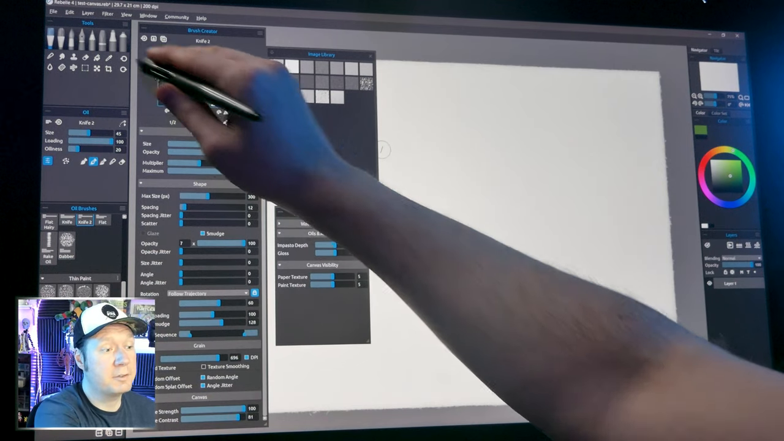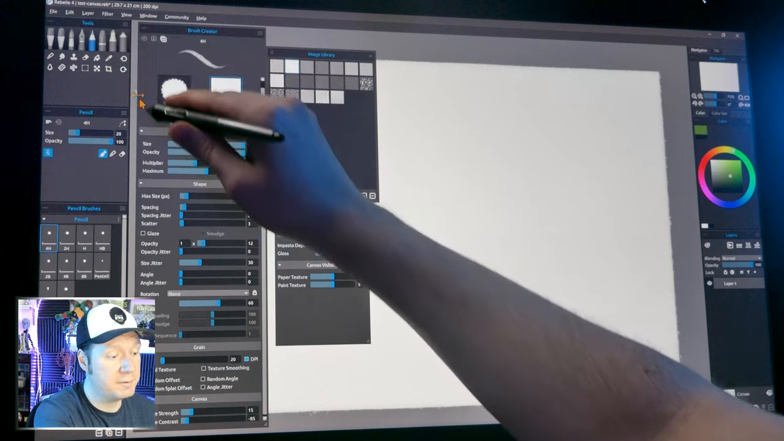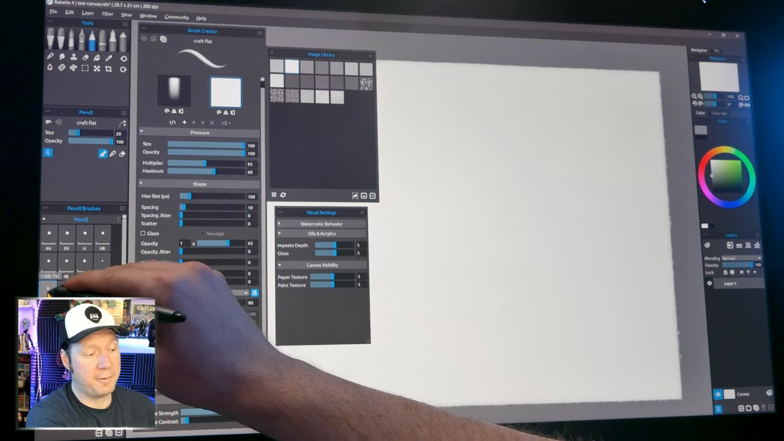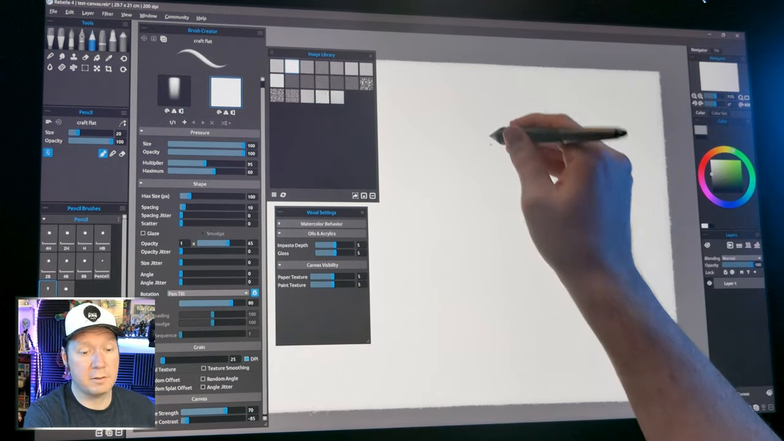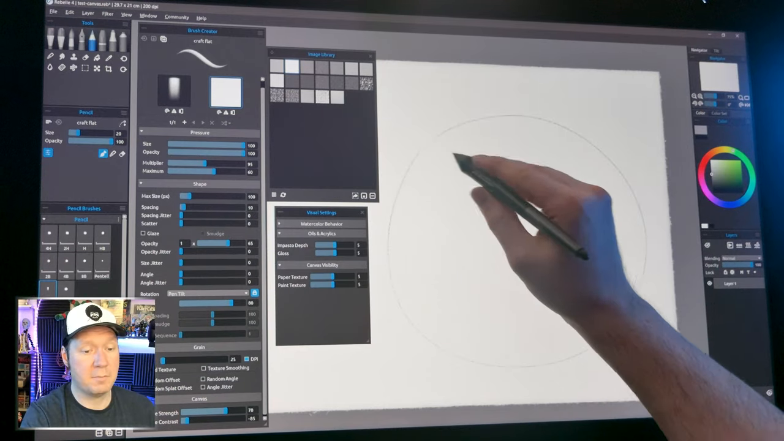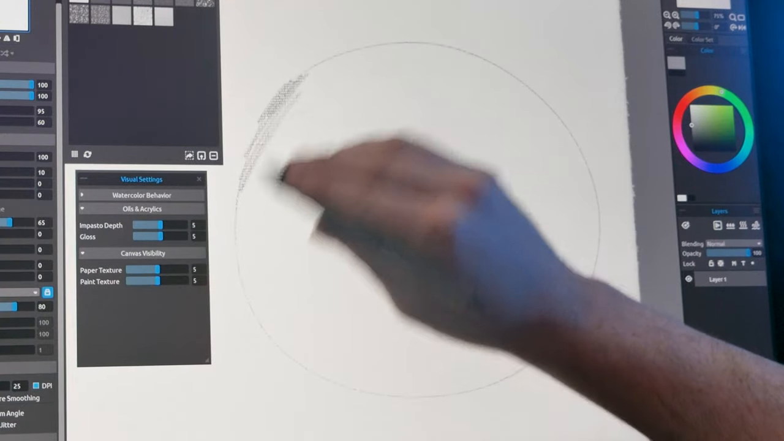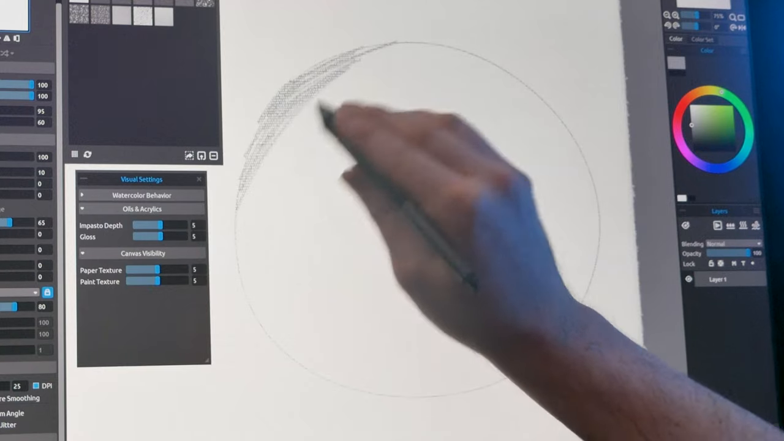This feature also works really well with the pencils. We can select the pencil tool. I'll select the craft flat preset in a gray color. I can sketch a circle with my pencil upright, and then I can shade with the side of the pencil to get a broader mark.